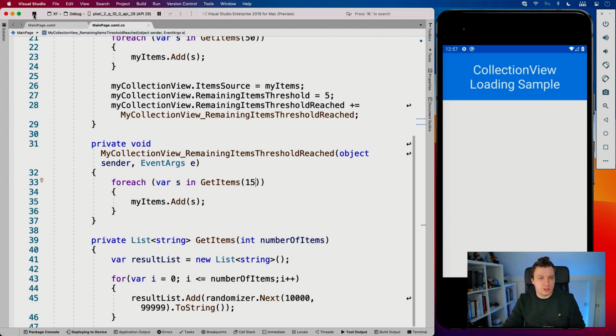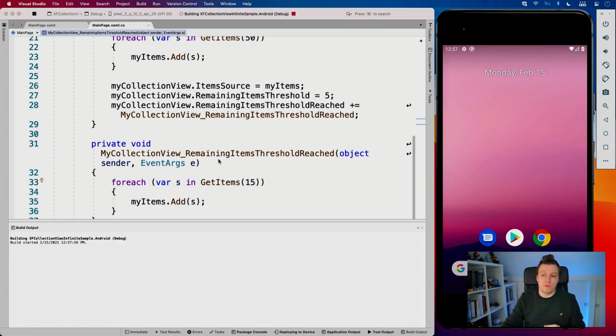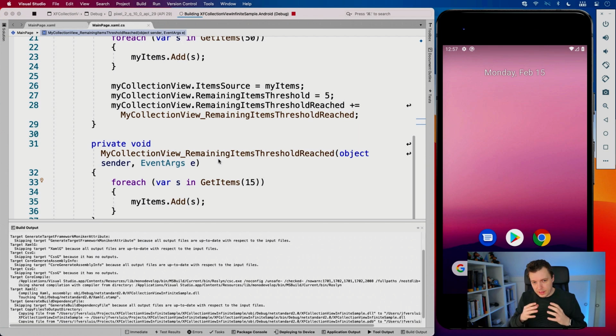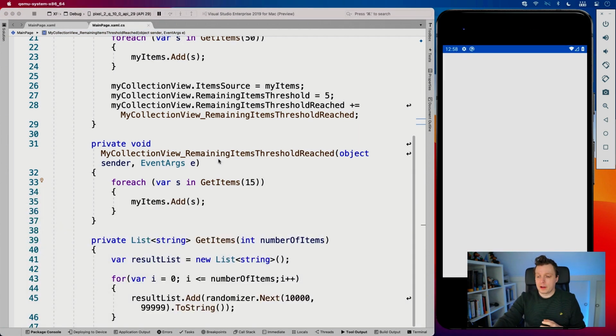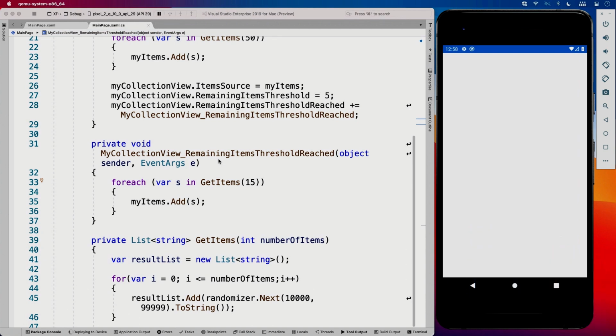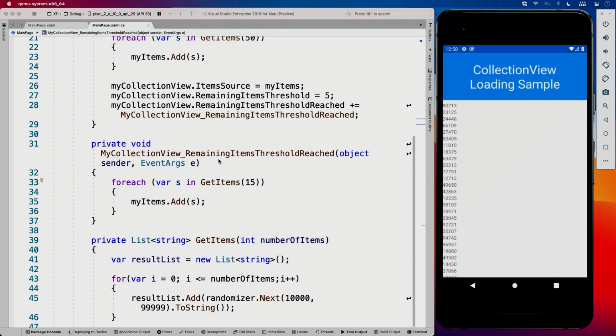So let me just stop this right here and restart it for you. And then we will see our app coming up. Actually, let me get myself out of the way here. And we should see the first 50 items, which are just random items. Whenever I start scrolling, you should never see the end because it just loads that event whenever it sees we just have 5 left. So you can see I'm well past the 50 by now, right? So I can just keep scrolling.